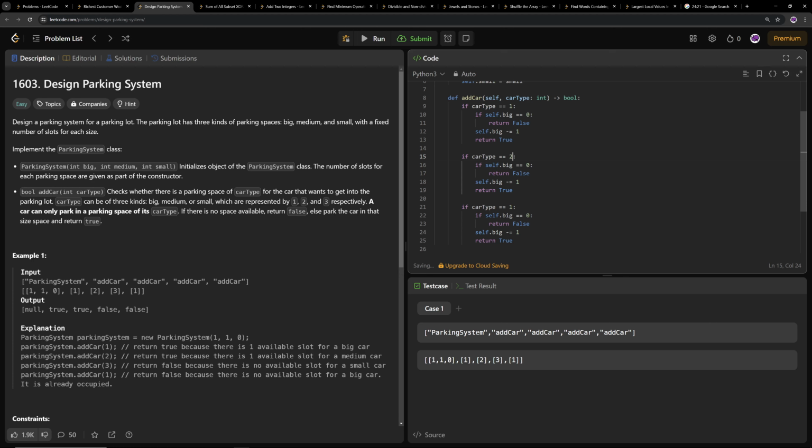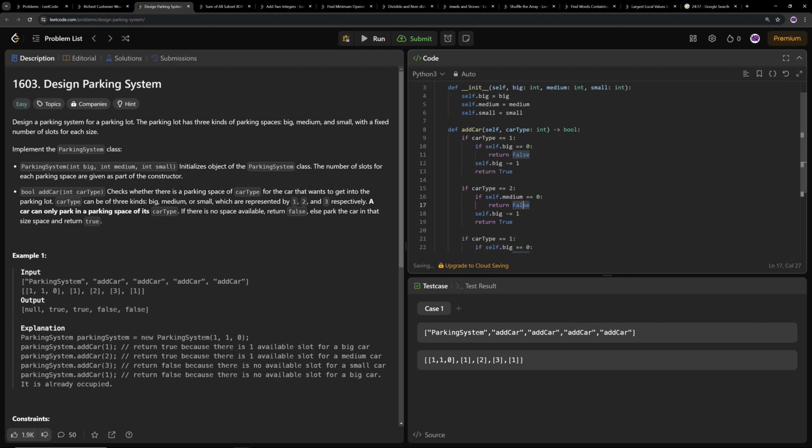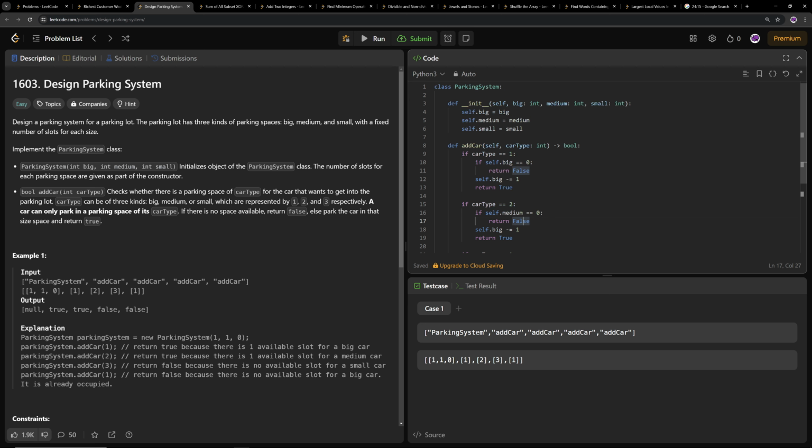Okay, car type 2, and this is medium. I guess to make it cleaner, I think I can just create an array. I think that makes it much cleaner. What should I call it? Sizes? Not sizes, it's like capacity. Let's just say capacity: big, medium, small. So these are the capacities I just turned into an array instead of declaring 3 variables. I think this is much cleaner.